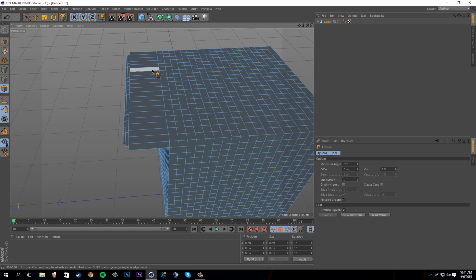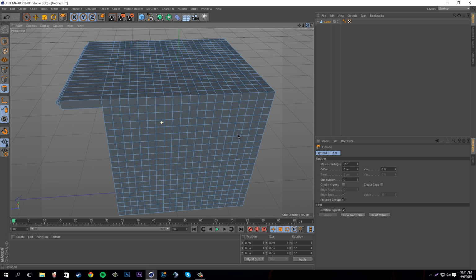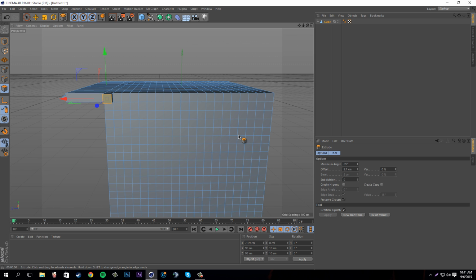So let's start off with, let's do this side here. Maybe in this tutorial I'll make something to show you guys. We'll see. So I guess another thing, once you have bevel selected, you can just kind of do this, hold shift, you can move things.